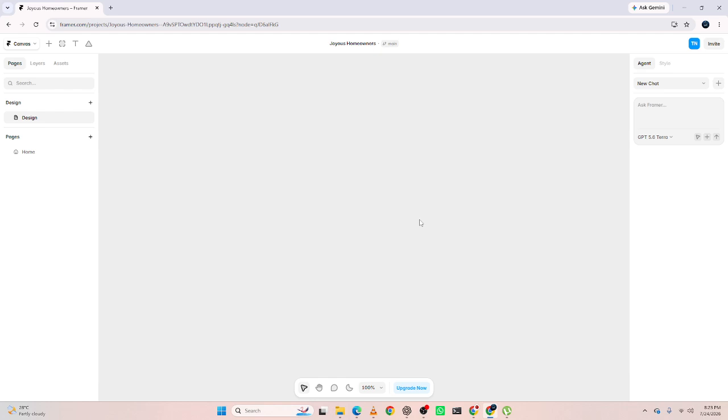Hey everyone, having trouble logging into Framer? Login issues can happen for several reasons, including incorrect credentials, browser problems, expired sessions, or temporary service outages. In this full guide, I'll show you how to fix Framer login issues in 2026.